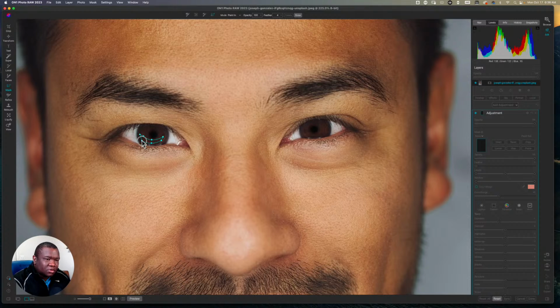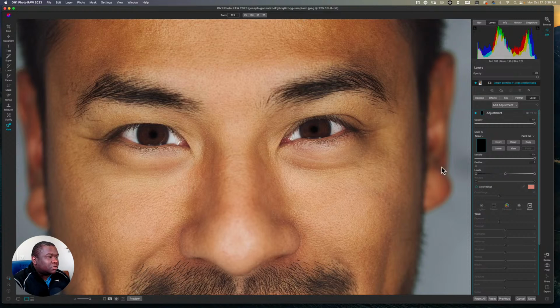Okay. And maybe something like that. Okay. And then we'll go with paint out. So Shift X, paint out. So now it's only applying to that eye. Okay. We're going to hit done.